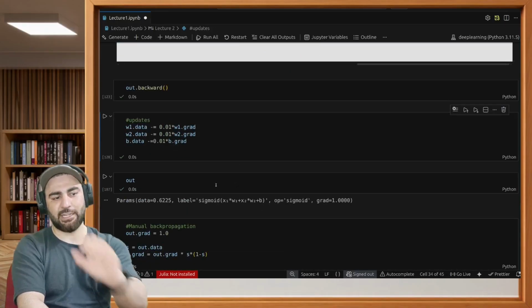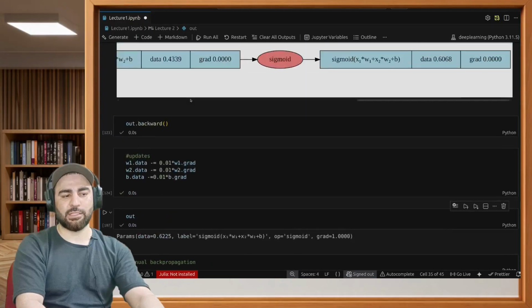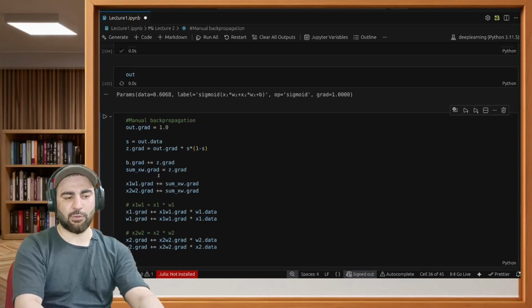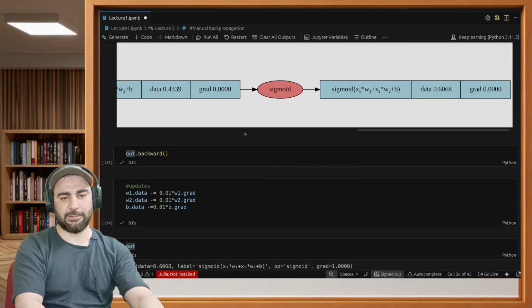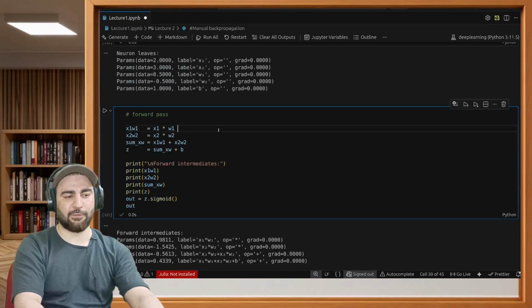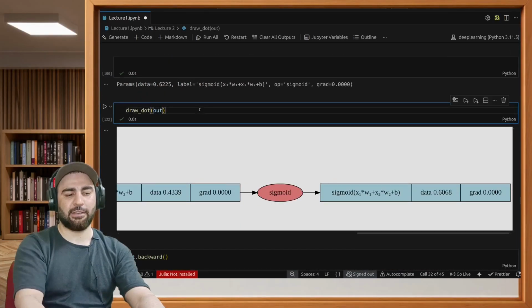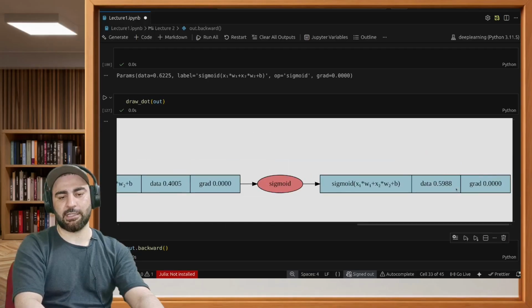Backward pass will give you gradients, so I'm updating the values. Once I'm updating, I can again print out. So out over here is 0.068. This was the initial value, and now after this I can run the forward pass again. If I now draw out, you can clearly see this is again going down.